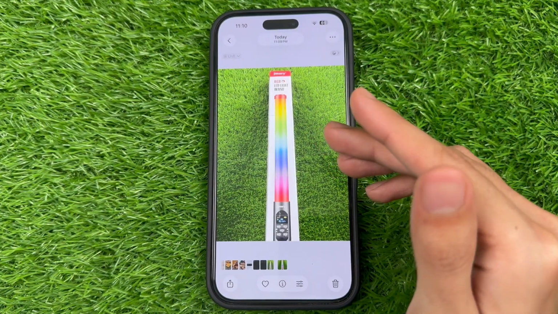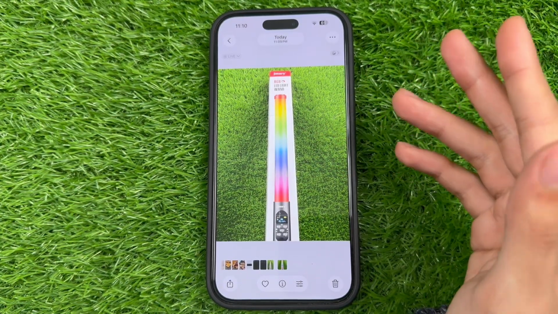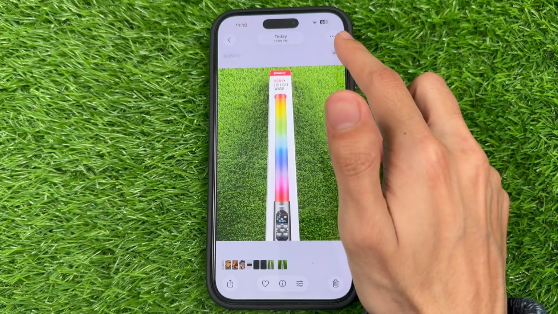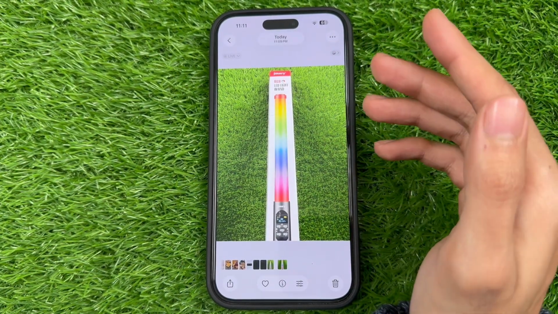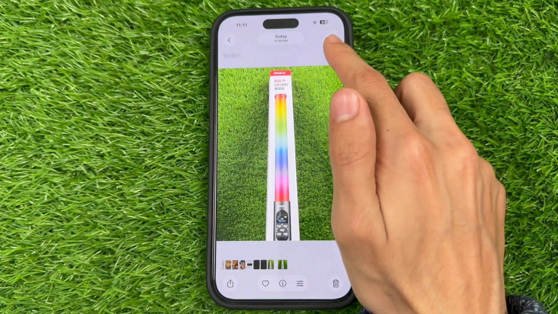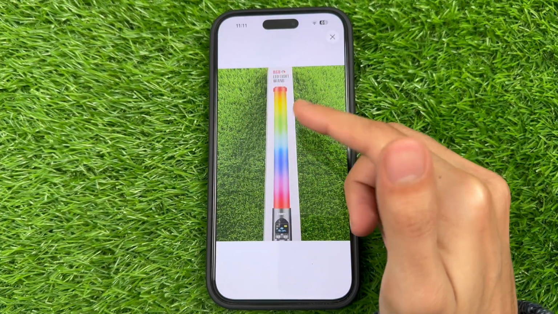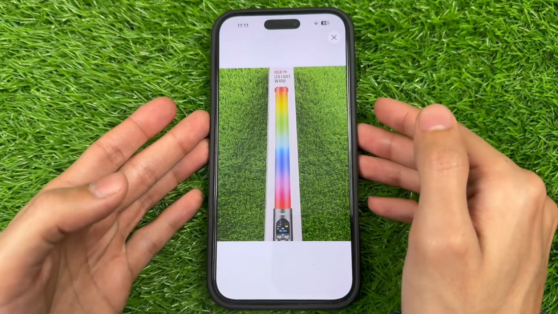First, open the Photos app and select the photo you want to transform. At the top right corner, you'll see a small hexagon icon with an image inside it. Tap on that. As soon as you tap it, your photo is converted into a 3D spatial view.